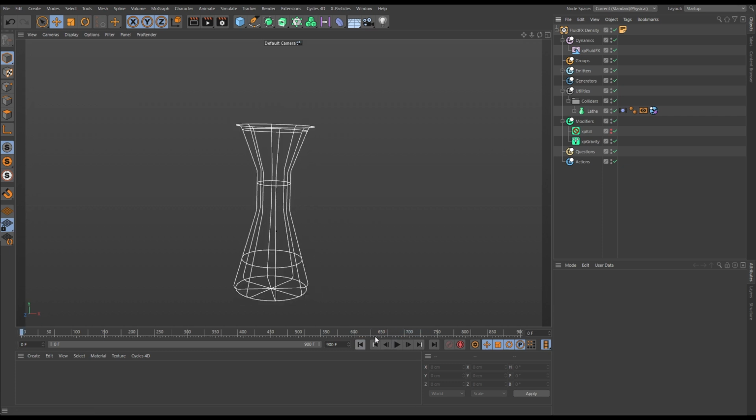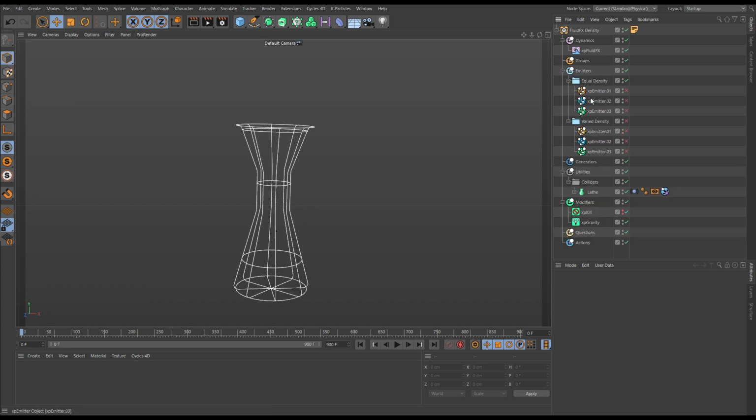So what we are going to do is emit particles, so we fill up this vessel with fluid. So let's just look at our emitters. We have two different folders here, and for the time being, let's just ignore this bottom folder, and we're going to look at this one that's called equal density, and we'll explain what that means in a moment.